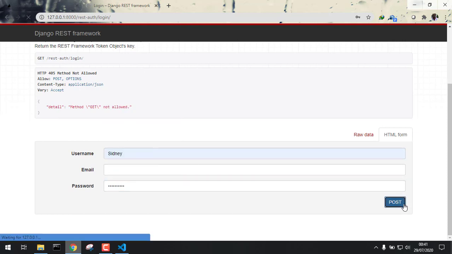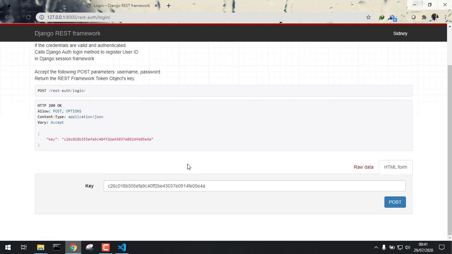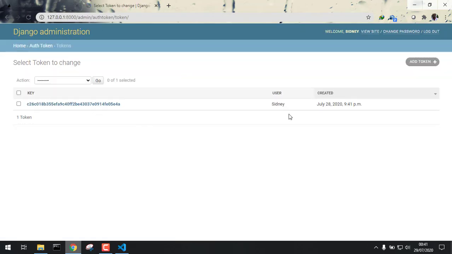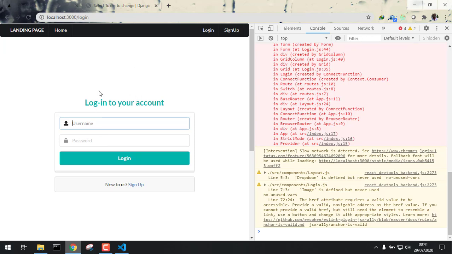So if we make a post request, now we see we get this key, and as you remember, this is the key that REST returns to us, which is essentially our token. So if we go to the admin panel and check on tokens, we see we have this token and it is associated with the user that we've just created right now. So let's go over and try to log in here.